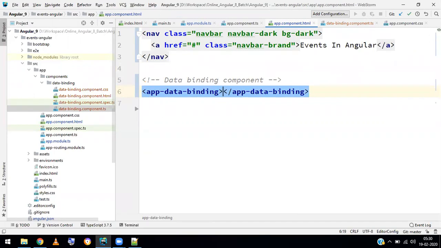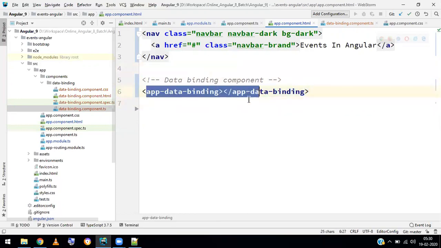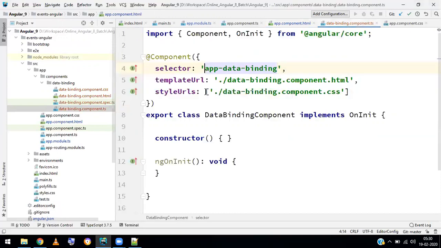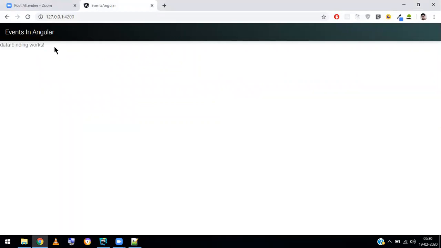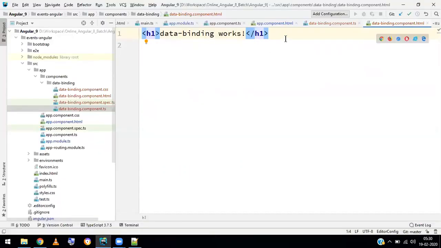Fine. So if I configure my new component in the root component, it starts displaying after the navbar. Let's check. See, after the navbar, you get some message: data binding works. Where is this message coming from? When I go to this TS file, it has one HTML. If you go to that HTML, you have a paragraph tag, data binding is working. If I change this to H1 and save it, you have a bigger text. So this place is working fine.